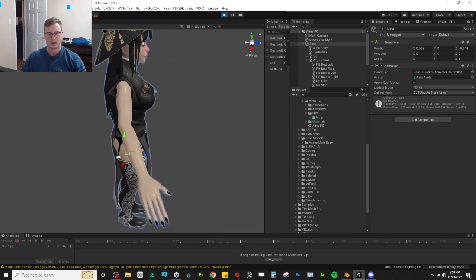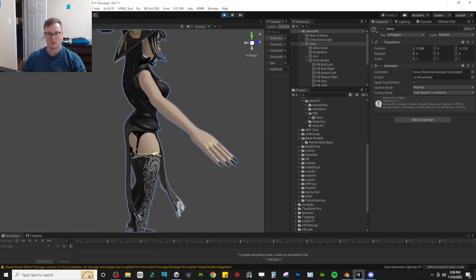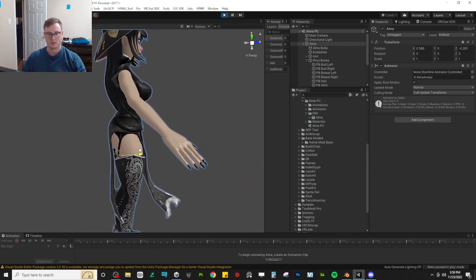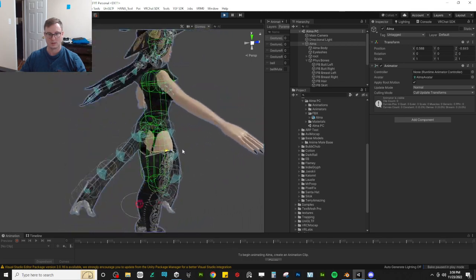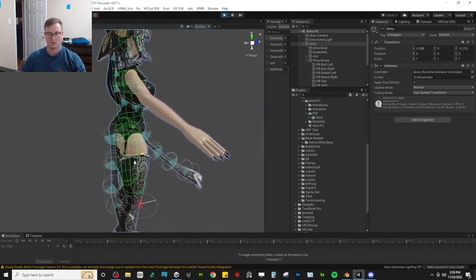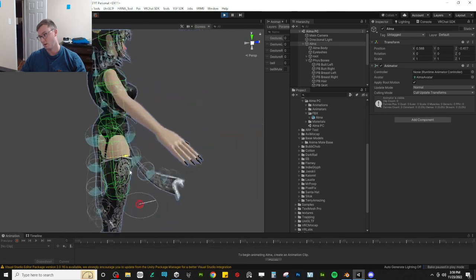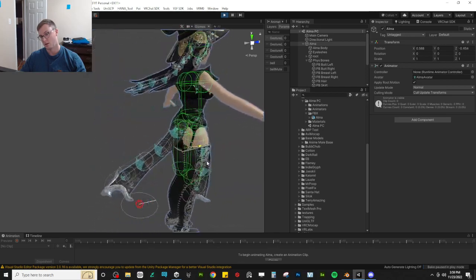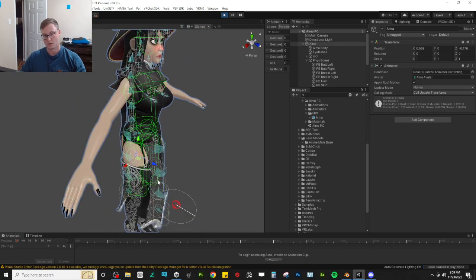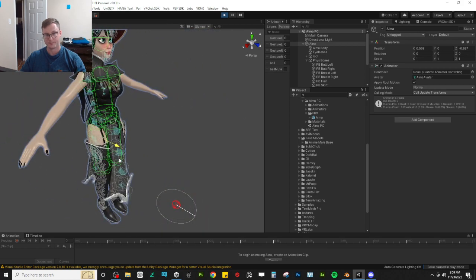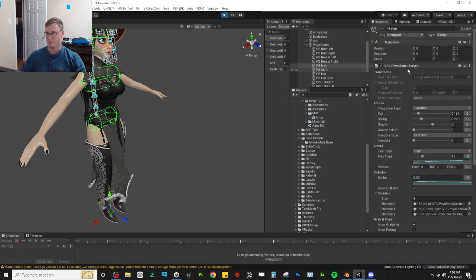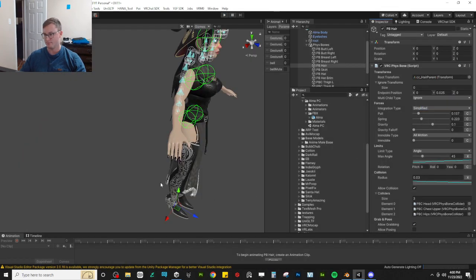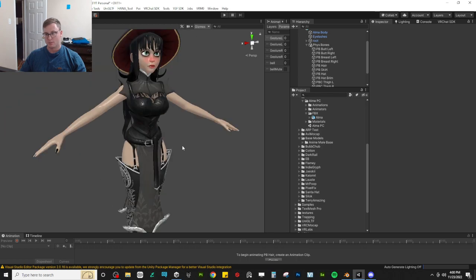Still looks like it's going through to me. Is it just me? I'm just going to the side. All right. That's fine. We can figure out a more nuanced solution some other time. For now, let's just get the boobs working.